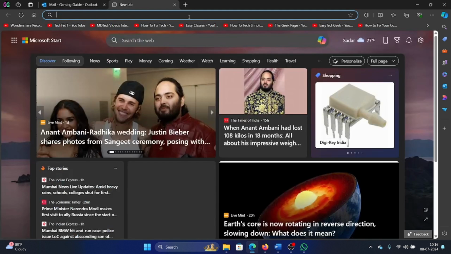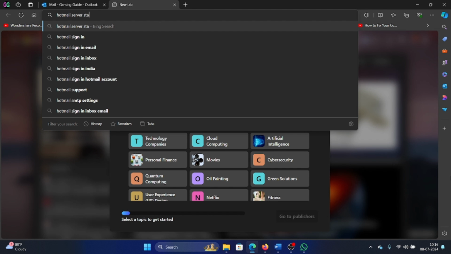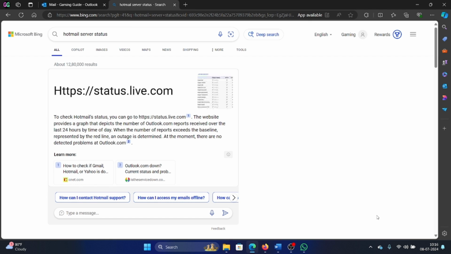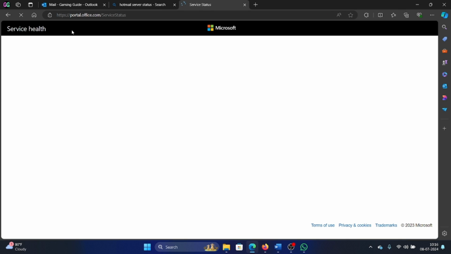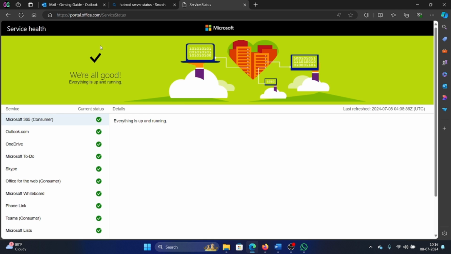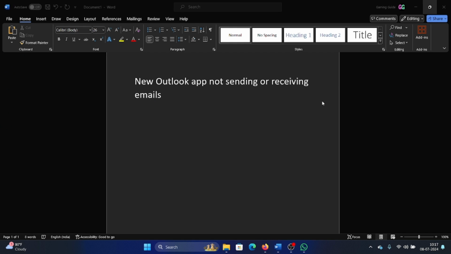If not, then check the server status. I'll check for Hotmail server status, and I will check whether it's working or not on the server status page, which is portal.office.com/serverstatus. If outlook.com is working, then everything is good and I should be receiving emails. If it's not working, then it's an issue with the server itself.